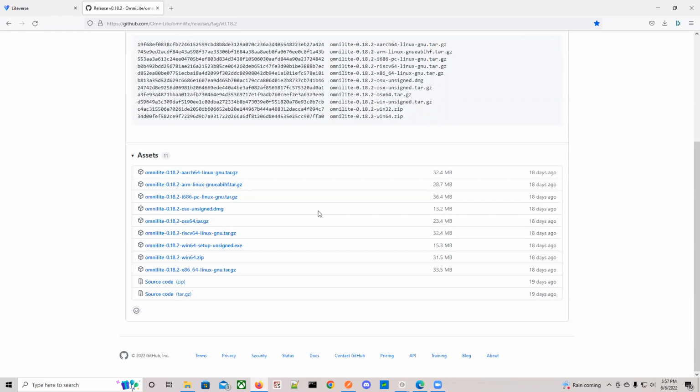Whenever you're downloading OmniLite, you have to go to this website. It'll be in the description. There are a bunch of versions here to download. Obviously, for most people, you want to download the Windows version. However, Mac users have options and Linux users also have options as well.